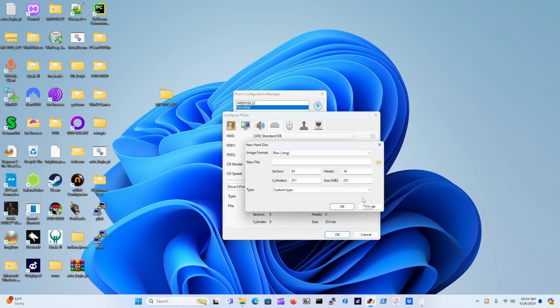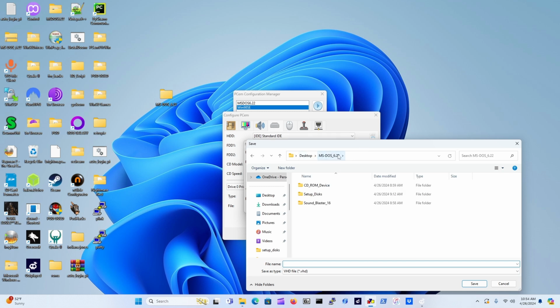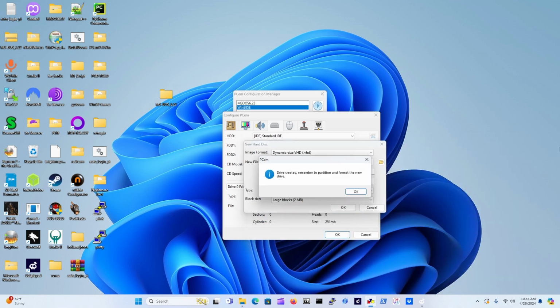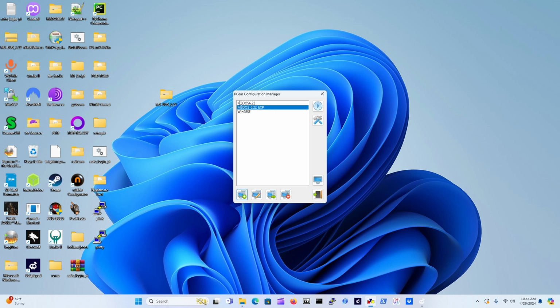Okay, now just click on New and go to Dynamic Size. And go to 800. That should be good. And leave the type the same, leave the block size the same, and we're going to go here now to create the drive. And I highly recommend creating the drive in our MS-DOS 6.22 folder that we created earlier, and just name it whatever you want. And just save it. I'm going to save it within that folder. And boom, it's created.